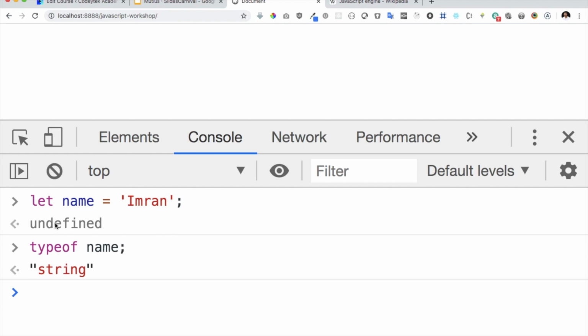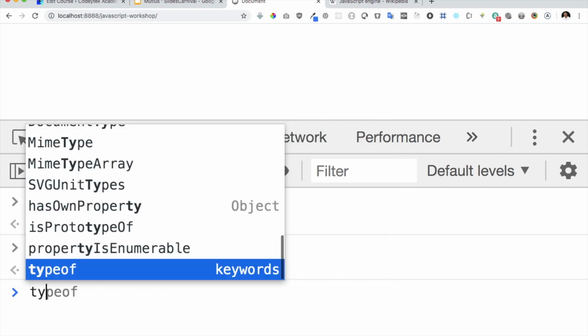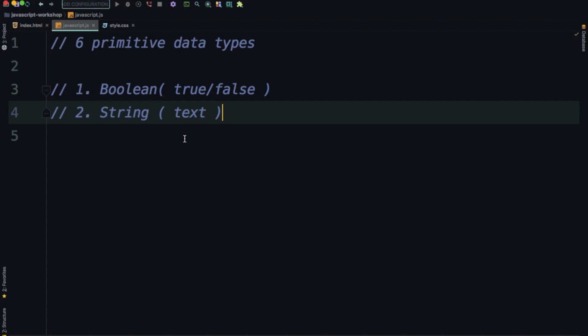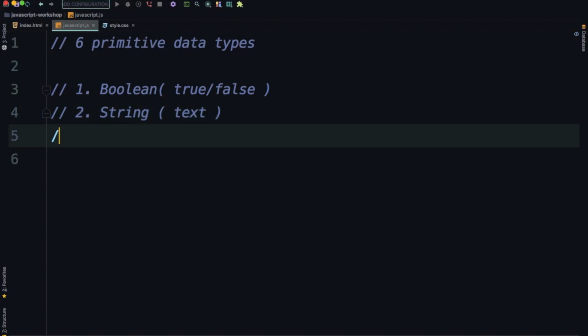Right, so let's check the type of isMale. I'm hoping we still have it in memory. Brilliant. You can see it's Boolean, right? So we got that. And then the next one, the third one, is number.